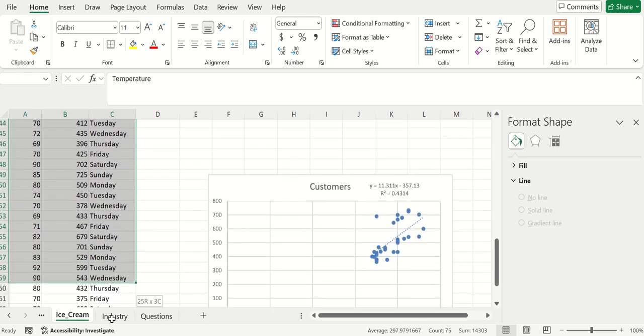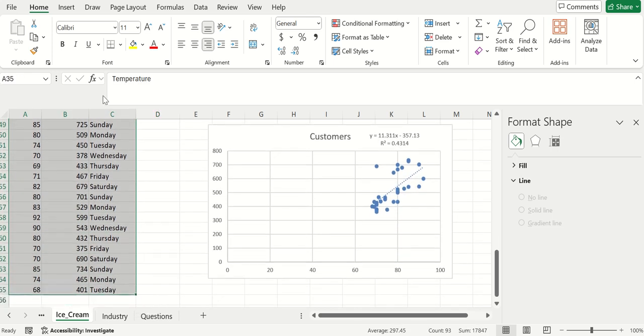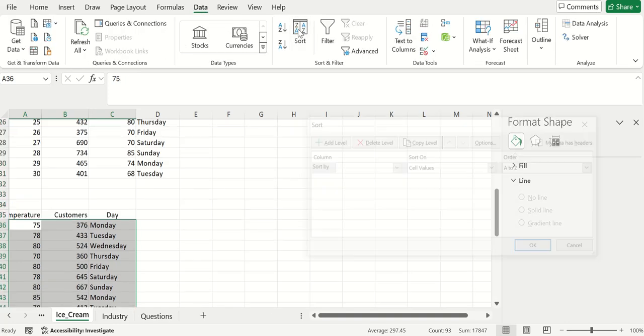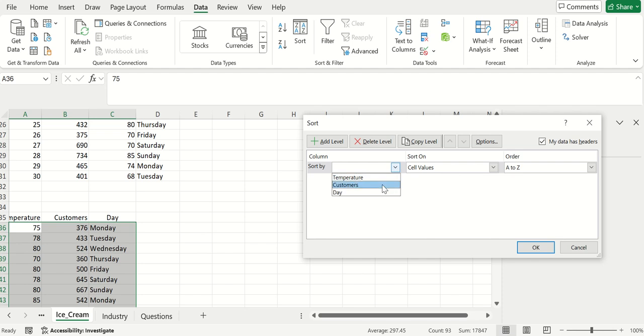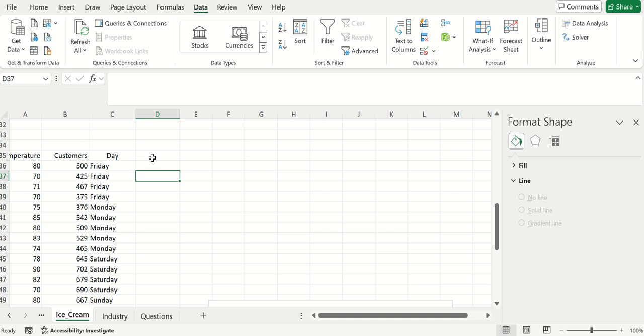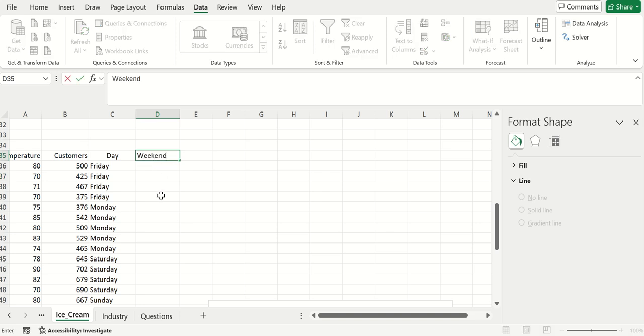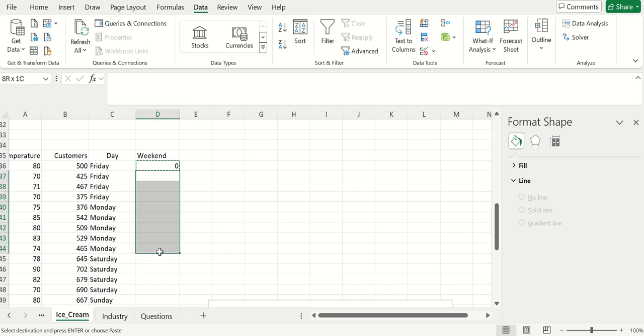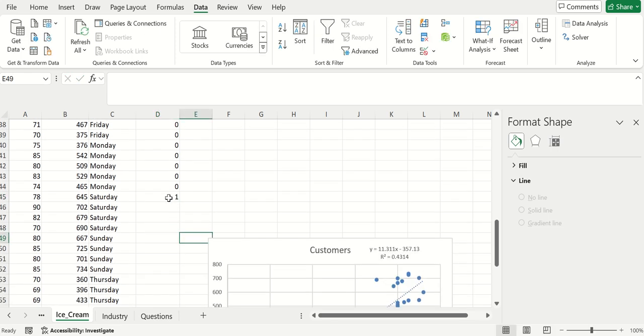I'm going to assign dummy variables. I'm going to sort my data based on the day. I'm going to call this weekend. And if it's a Monday through a Friday, I'm going to say the dummy variable is 0. If it's a Saturday or a Sunday, the dummy variable is going to equal 1.